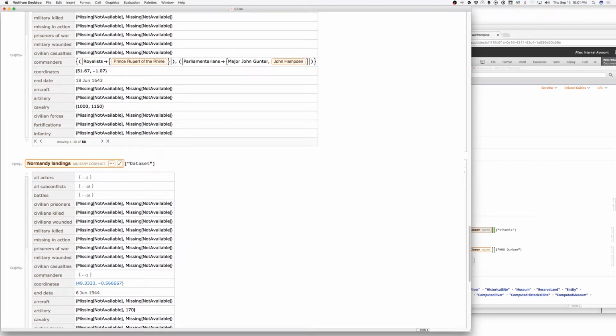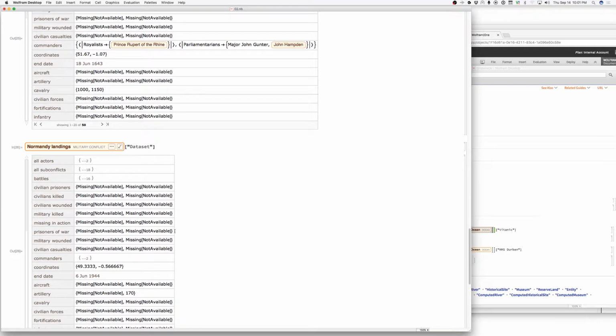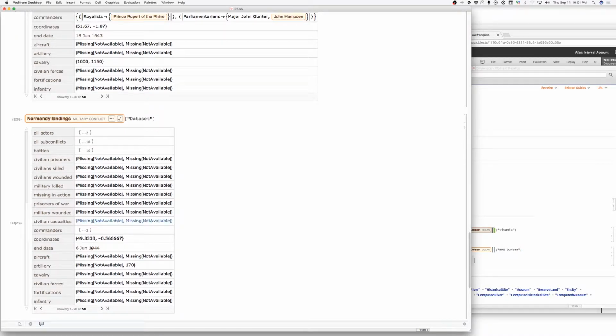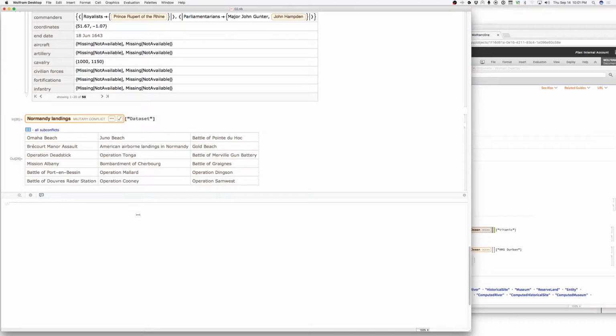Okay, I see. So there's a bunch of sub-conflicts here. 18 sub-conflicts. So let's say we do, no idea what this is, but let's do this one here. Let's try that one. Let's see what happens if we dig into that and look at that.